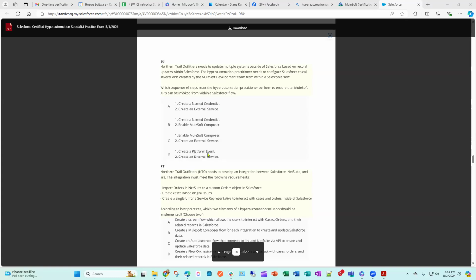D is create a platform event. No, that's not right. C, enable MuleSoft Composer. No, Composer doesn't have anything to do with this. B, create a named credential. Okay, that's one of our elements that need to be created, the configuration. And then enable Composer. No. And then A is create a named credential, create an external service. Yes, it is A. These are the two.